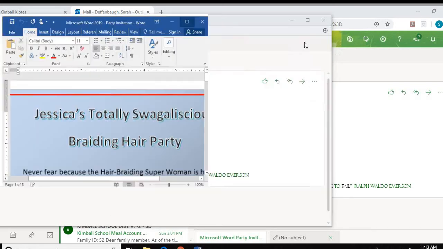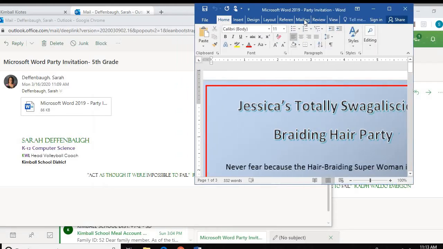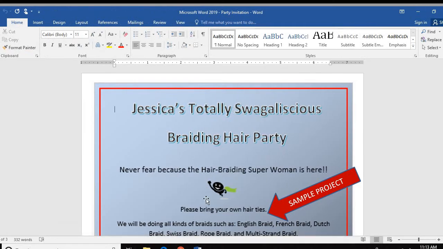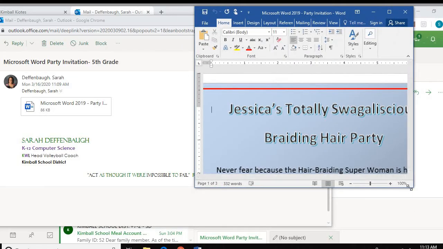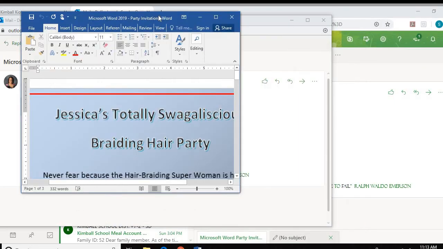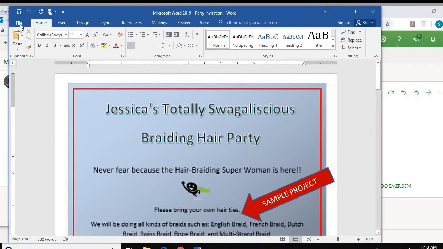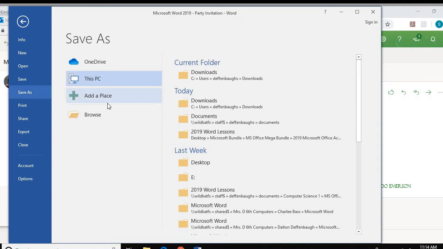So when I open up my document, here it is. Now what I'm going to do, because I want to save this assignment, let's see, I'm going to minimize this just a little bit, make it a little bigger so I make sure I'm inside my screen here that I'm recording on. So you want to go File and go Save As.